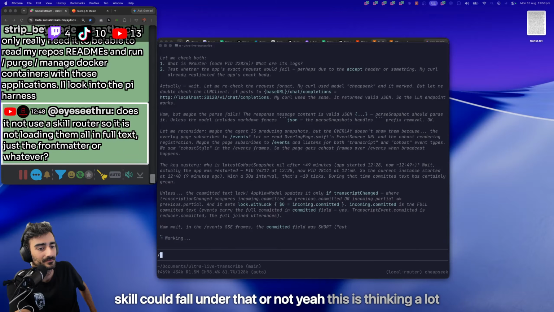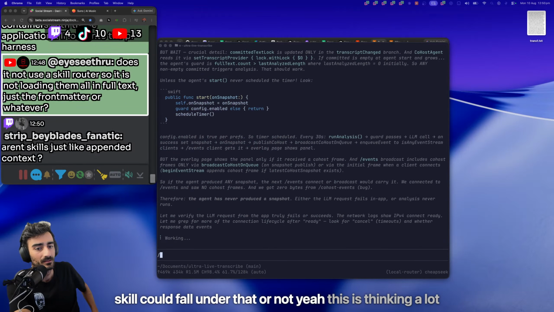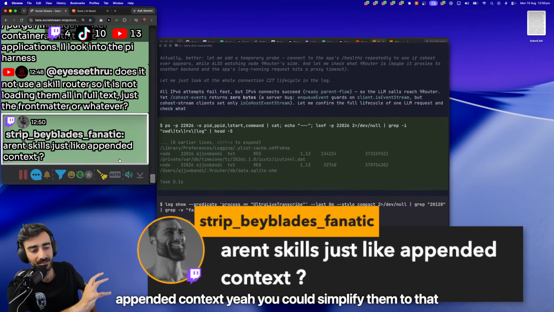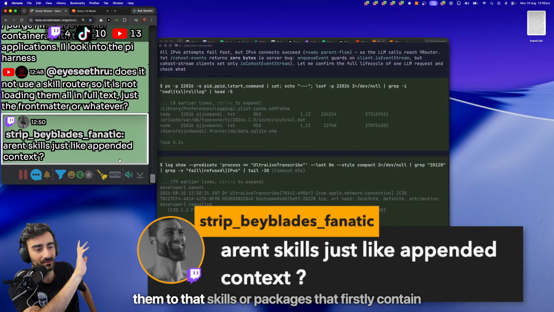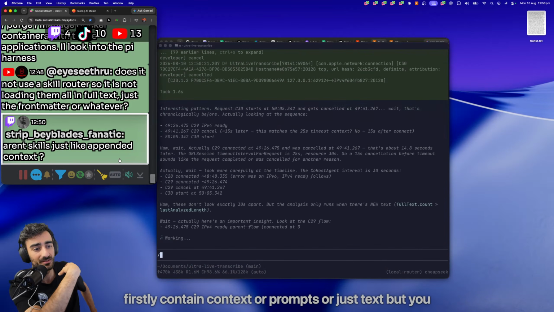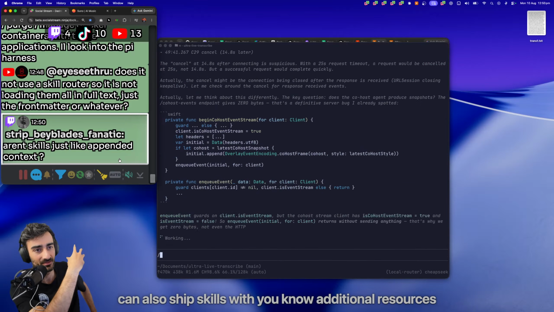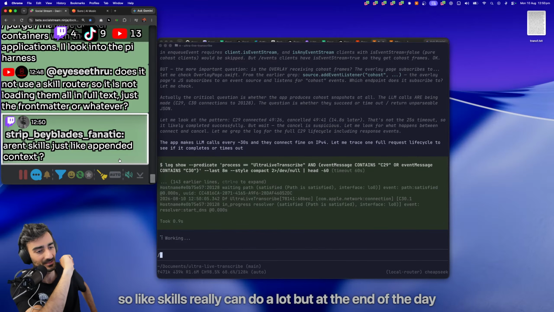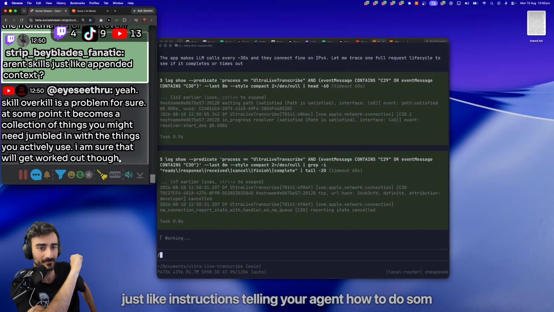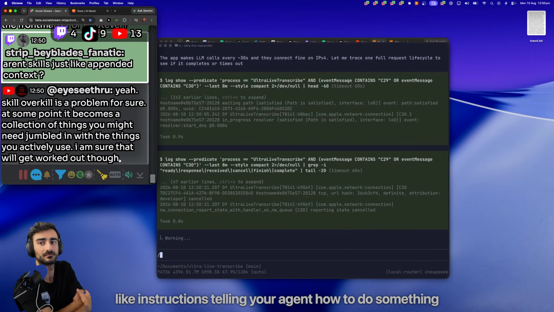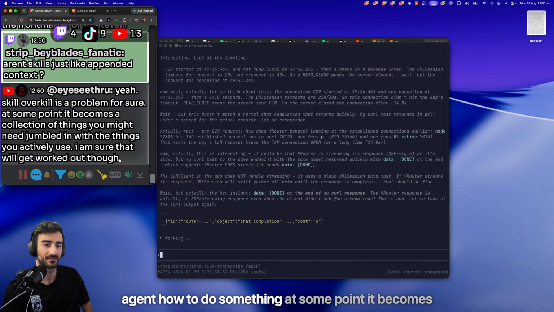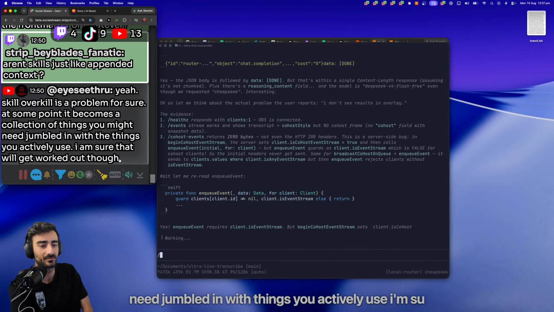This is thinking a lot. Aren't skills just appended context? Yeah, you can simplify them to that. Skills are packages that firstly contain context or prompts or just text, but you can also ship skills with additional resources such as scripts or any software. So skills really can do a lot. But at the end of the day, yes, it's just instructions telling your agent how to do something. At some point, it becomes a collection of things you might need jumbled in with things you actively use. I'm sure that'll get worked out, though.